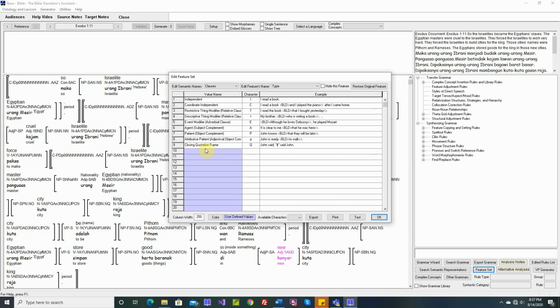And one more, closing quotation frame. These are included after a long monologue, for example, at the end of the Sermon on the Mount. In some languages, they like to be reminded of who was speaking. So there's a short subordinate clause at the end of the quotation saying something simply like, said Jesus. And they're tagged as closing quotation frame clauses. There's an option to hide these because many languages don't want them. But if your language needs those, they're there and they're available. So these are the possible values for type.